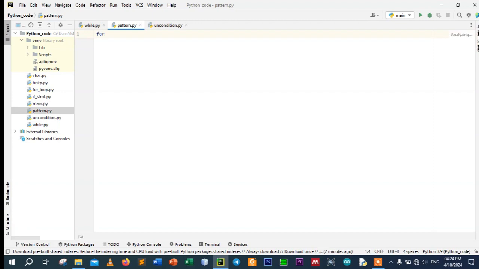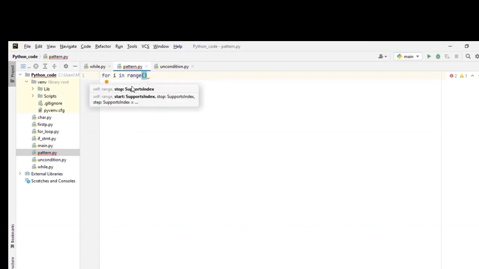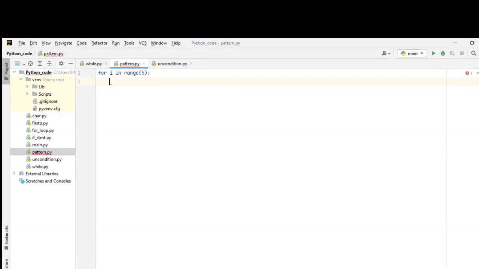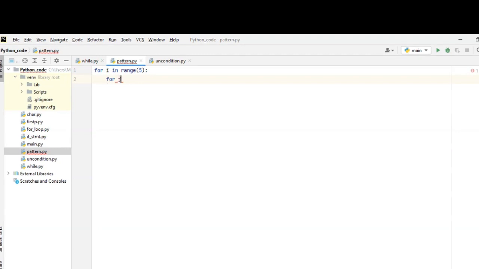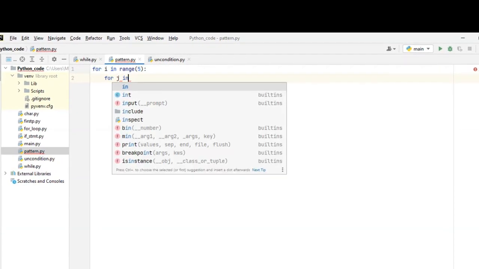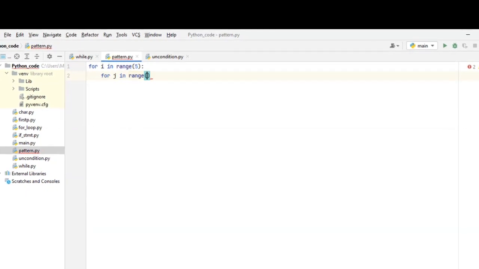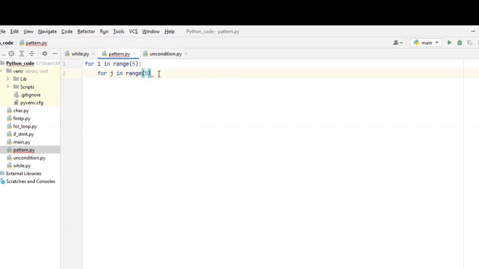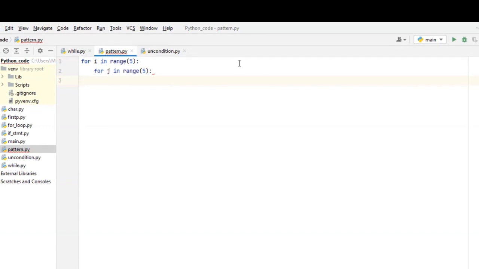for i in range 5, and for j in range 5. What's the problem here?